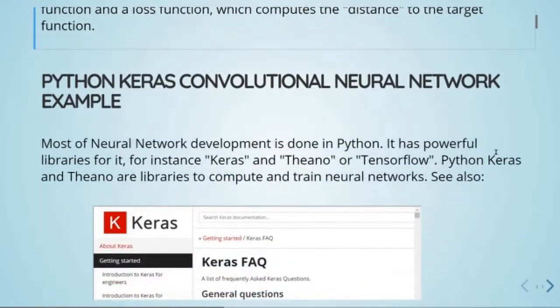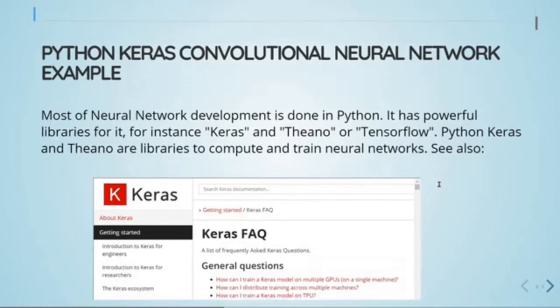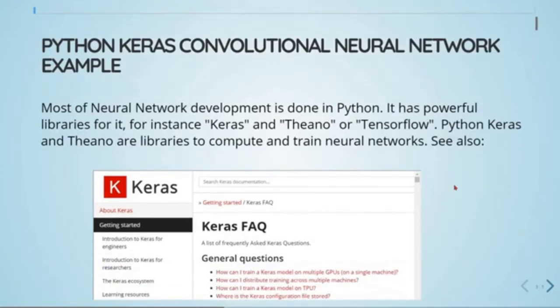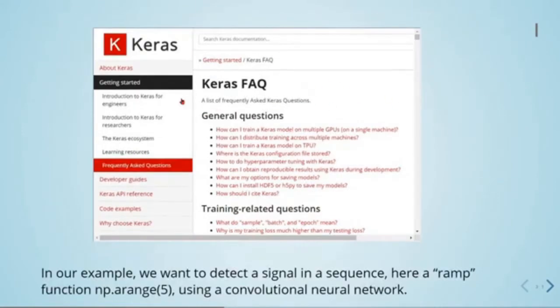Let's take a look at a Python Keras convolutional neural network example. Most neural network development is done in Python. It has very powerful libraries for it, for example Keras, Theano, which used to be very popular but nowadays is not so popular anymore. I'm not sure if they are still developing it or if it's already deprecated. But we have TensorFlow and PyTorch. So here you can read more about Keras.